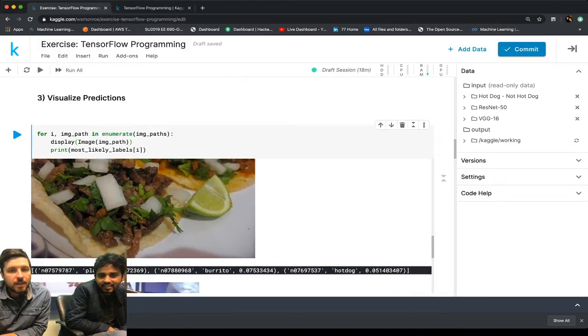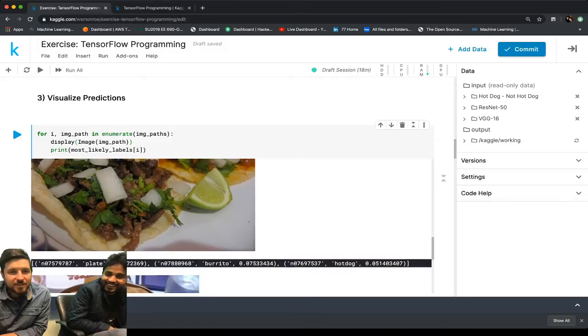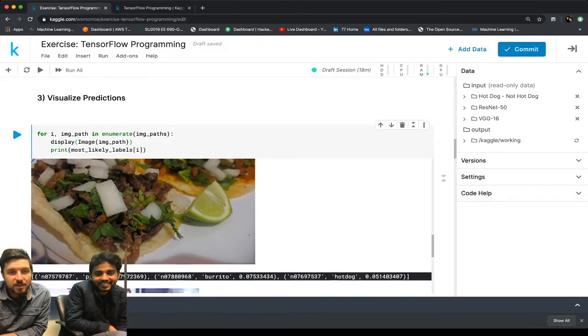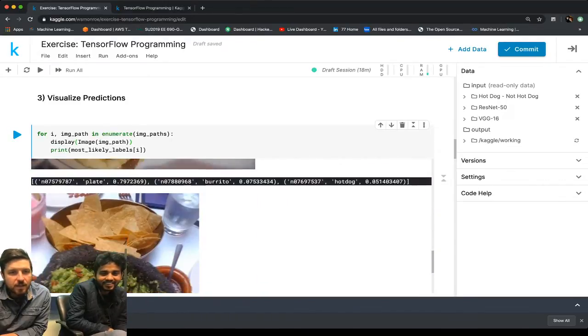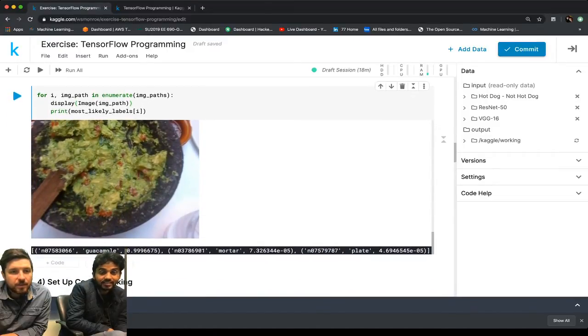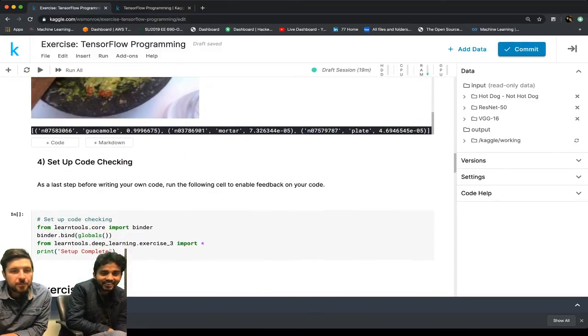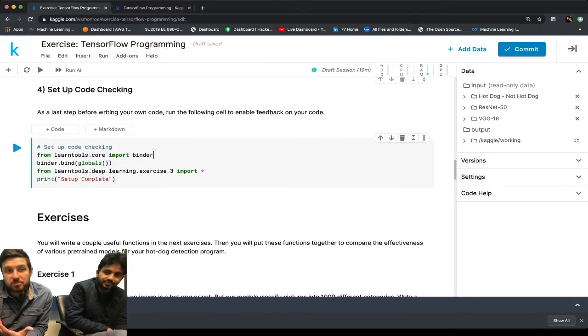All right, and then it's interesting because this just says that there's a plate in the image. It is technically right, but that's not what we asked for. Yeah, there's a plate, burrito next, and hot dog. It's really not sure whether it's a burrito or a hot dog. Let's see, some guacamole here. All right, so 99%. That's guacamole. Yeah, definitely.